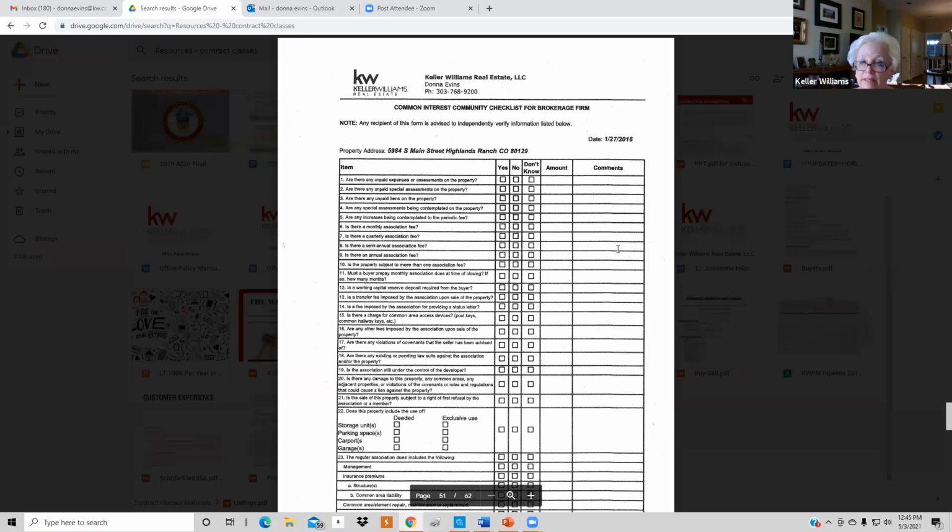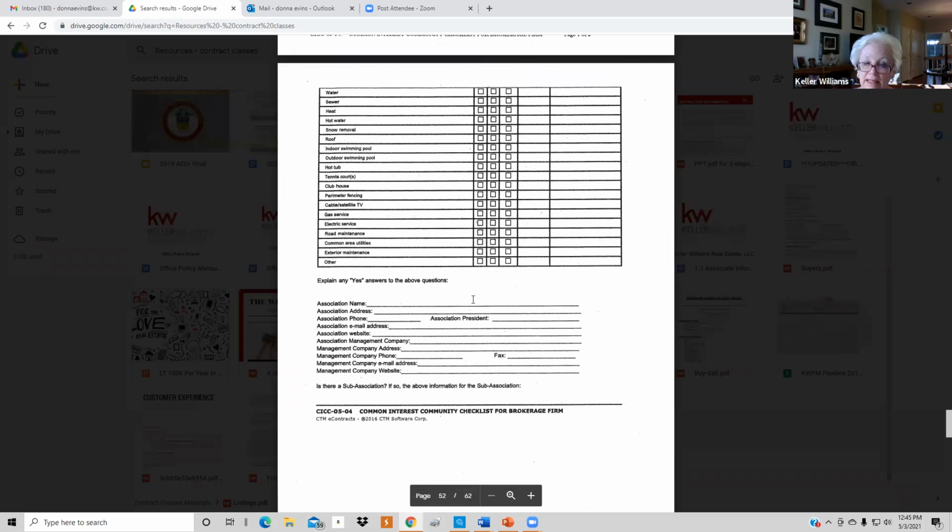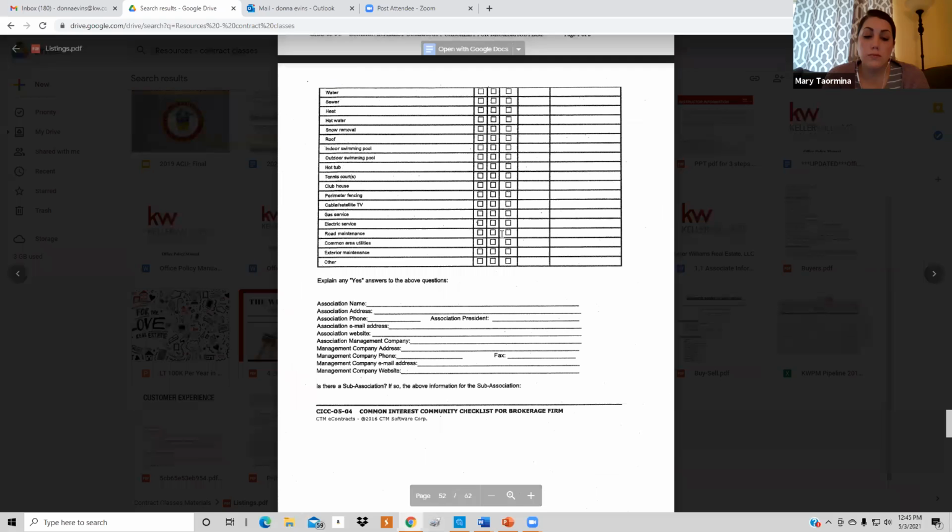This is called the Common Interest Community Checklist for the brokerage firm. This is something that the sellers fill out. It's not going to be signed by anybody, but it gives them information. So if there's one HOA or two, you know that this is the document that has to be put together.